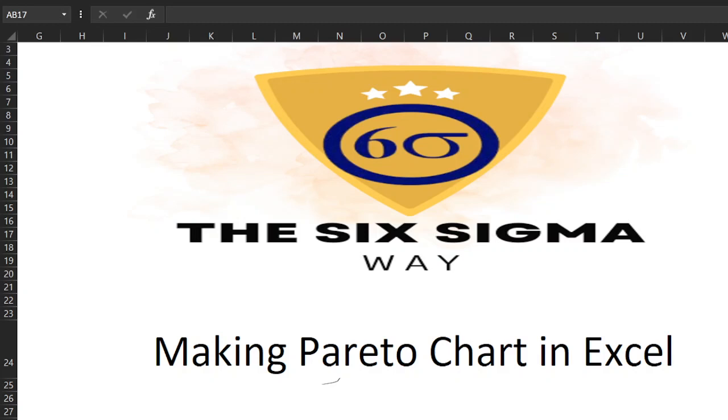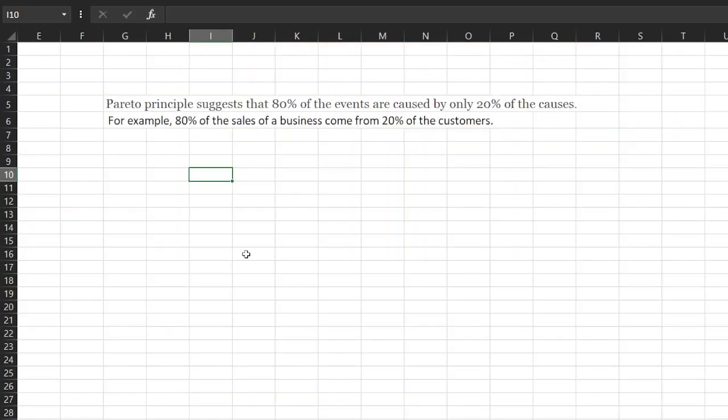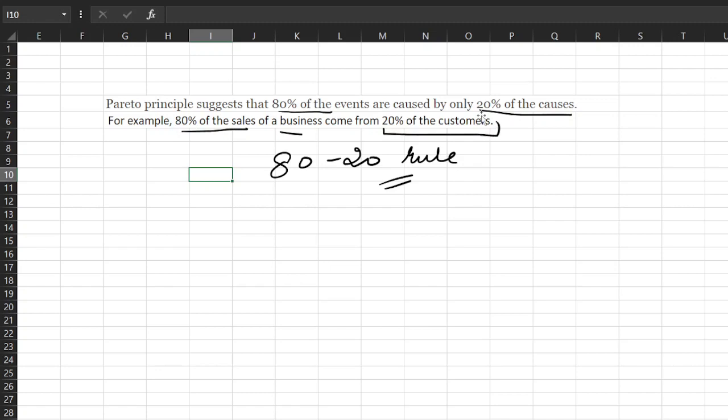In today's video, we are going to talk about the Pareto chart, how to make a Pareto chart in Excel. So, let's start off with the basic definition of a Pareto. Pareto, as we all know, works on an 80-20 rule, which says 80% of the events are caused by 20% of the causes. For example, 80% of the sales of a business come from 20% of the customers. This is what the Pareto chart talks about.